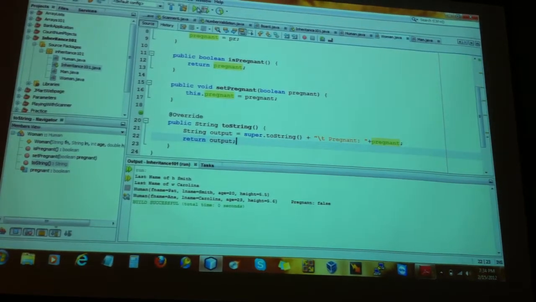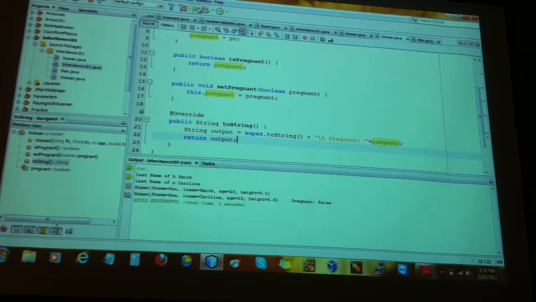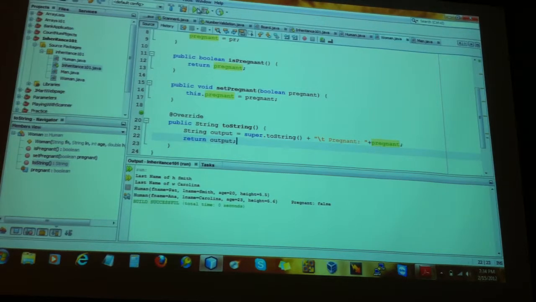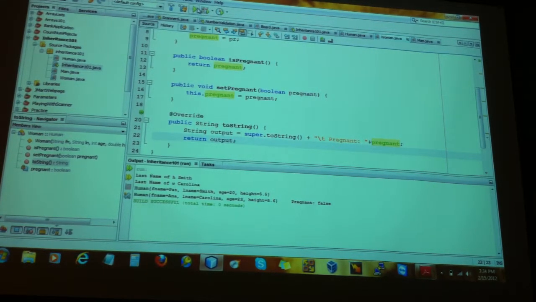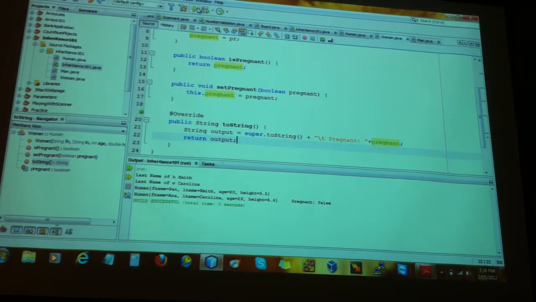Yes. So when you use super.toString, it calls the toString from the immediate parent? From the immediate parent. Okay. What if you wanted to go to the highest levels? Maybe you should think of that as an extra grade. That's a good question. Is that clear, guys?